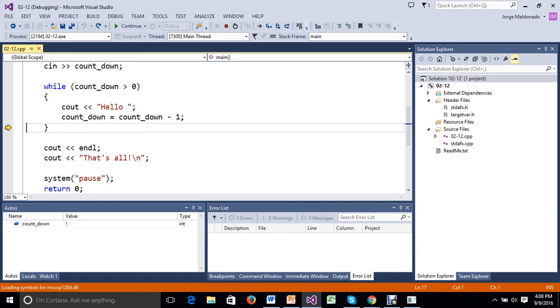Go again. It's done. It goes back to the while. Let's see if it goes back to the while. Yes. Now we're comparing 1 greater than 0. Okay, it goes to the hello. It's still worth 1. Once we go past this line, it's going to be worth 1 minus 1. So now your countdown is worth 0.